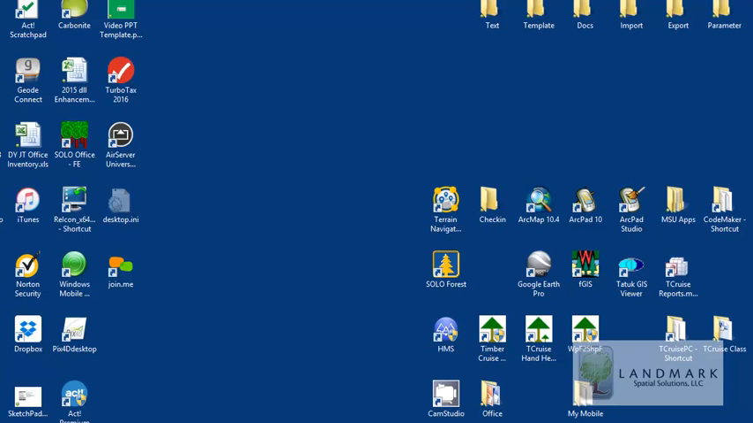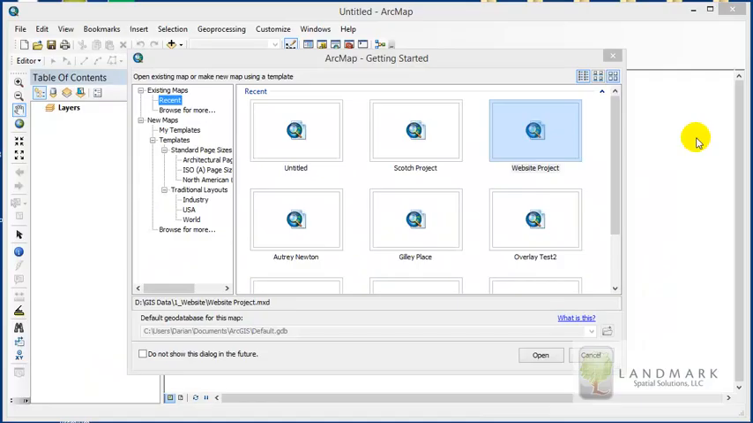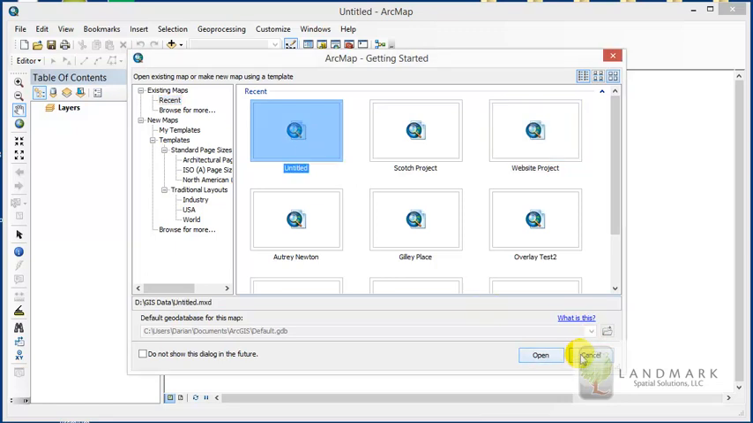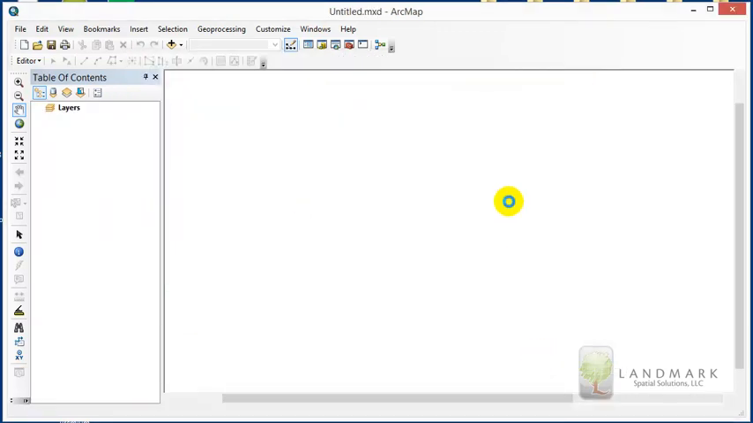Okay, here's a quick tutorial on building an ArcMap template. First step is going to be to launch ArcMap. Okay, I'm going to just choose an untitled map project and just hit open. Okay, so we got a blank map on the screen right here.